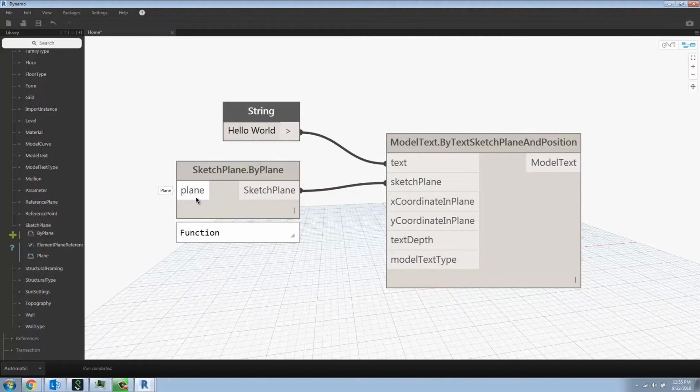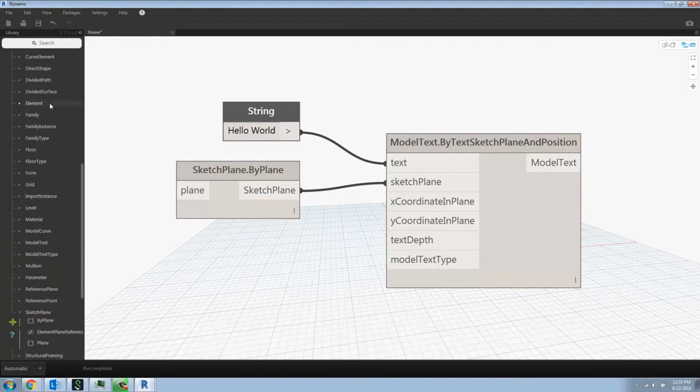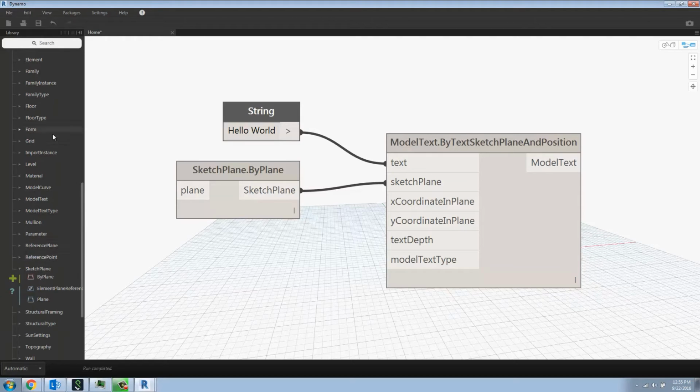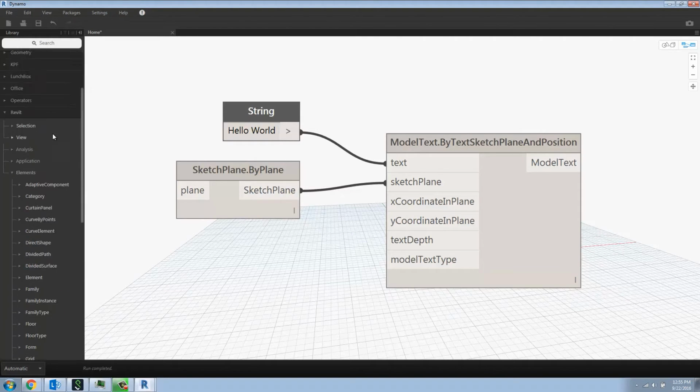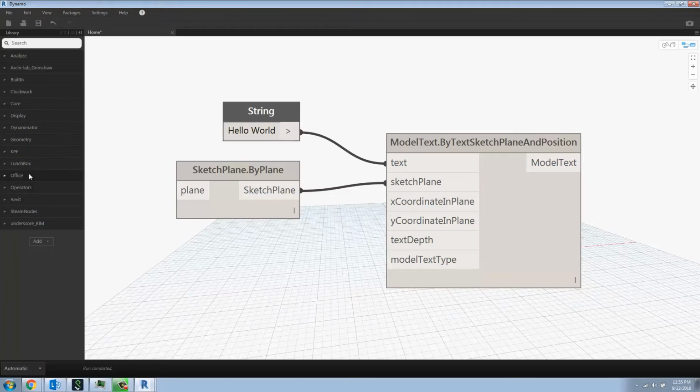Now we're asked by Dynamo for a plane. So what's the difference between a sketch plane and a plane? You can see here, if I'm looking in my Revit section of the node library, I don't see anything about planes. We've got sketch planes, but that's kind of it. A plane lives under a big long list of the geometry node library. So geometry in Dynamo is actually its own totally different modeling environment.